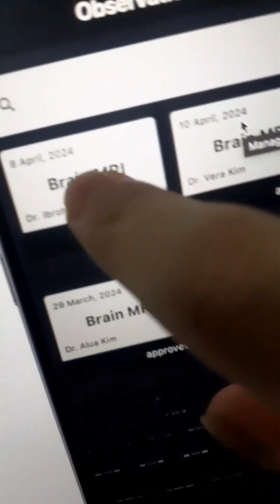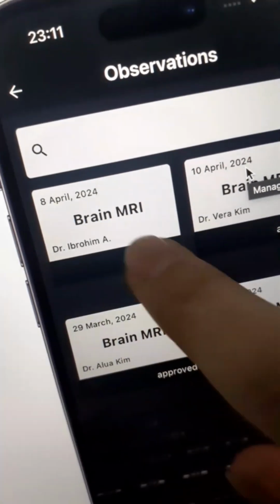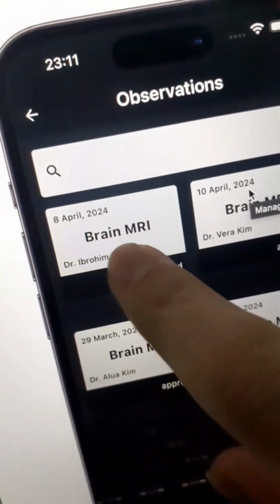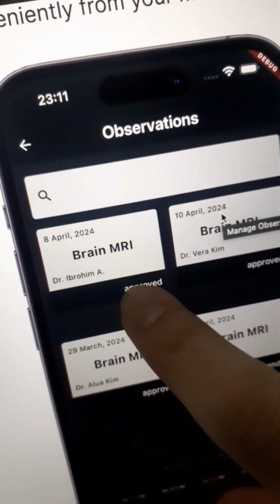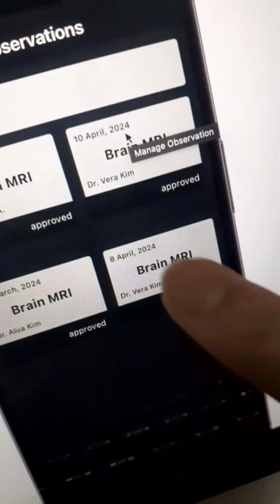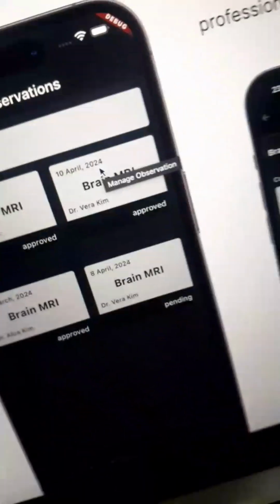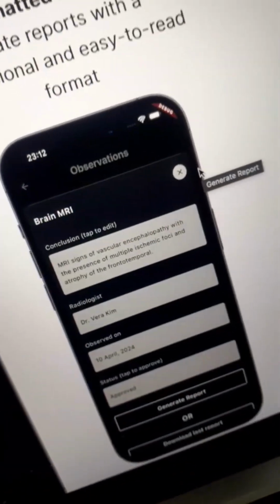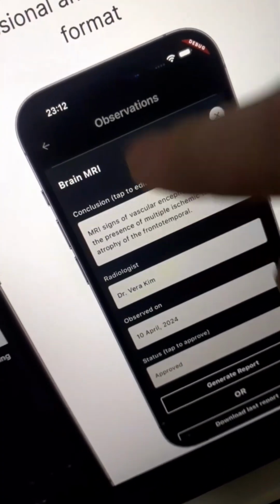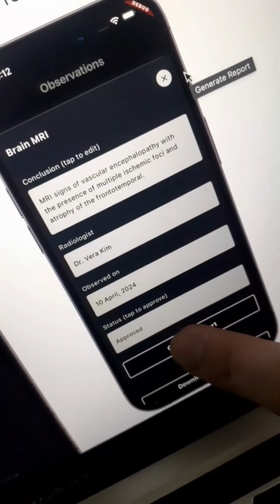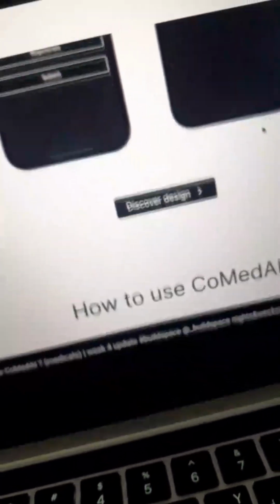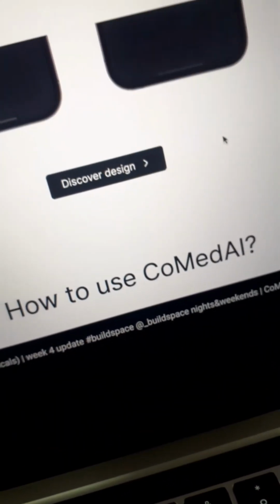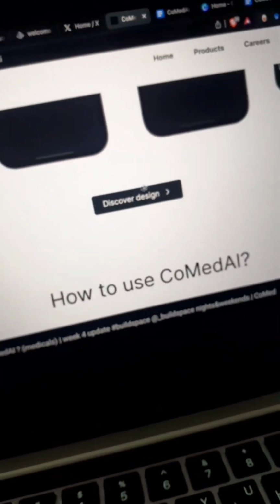There is a date. We have a scan type, it's a brain MRI. We have a radiologist name. We have a status, it's approved or it's pending. And then here you can see the report. On click generate report, it will generate the report. See how easy it is.